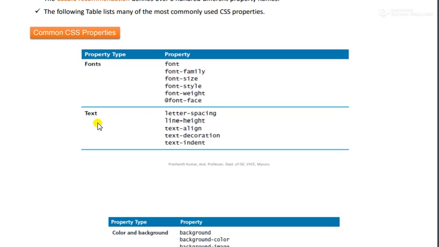And then for text appearance, letter spacing. If you want to provide spacing between each letter, that too is in the form of pixels, 10 pixel, 20 pixel. And then line height, like when you are making your report, you can increase the height between the lines of text. And then text alignment. Text alignment is what? Center, right or left.